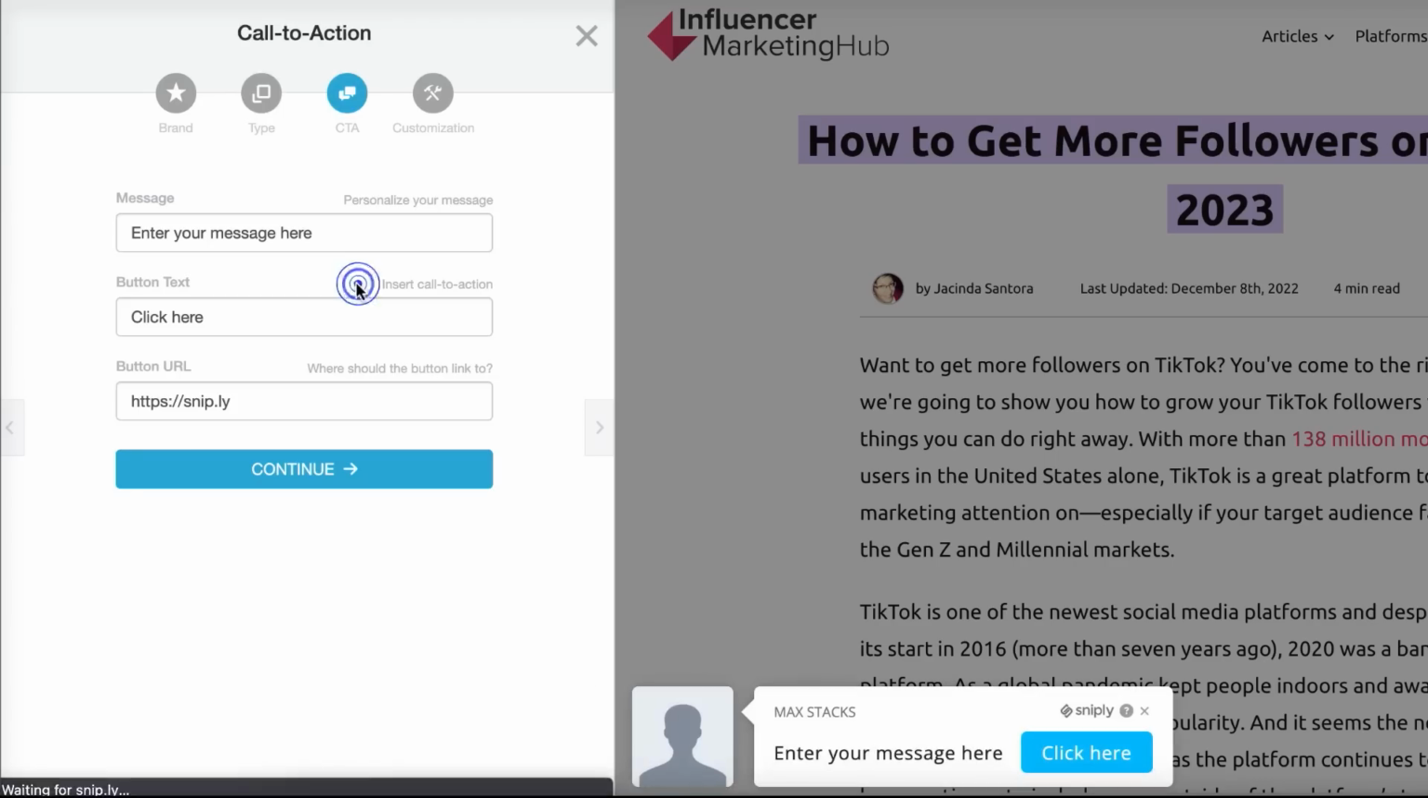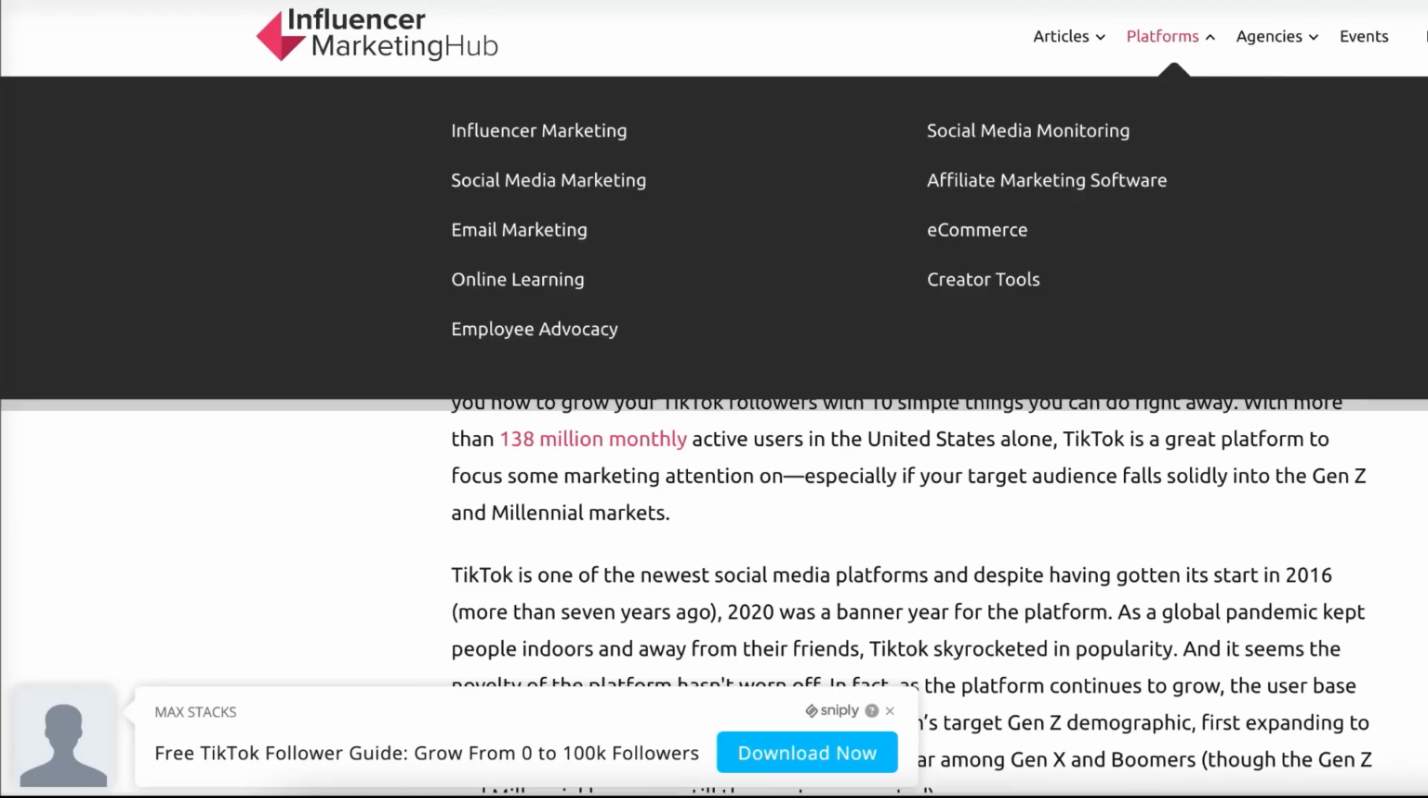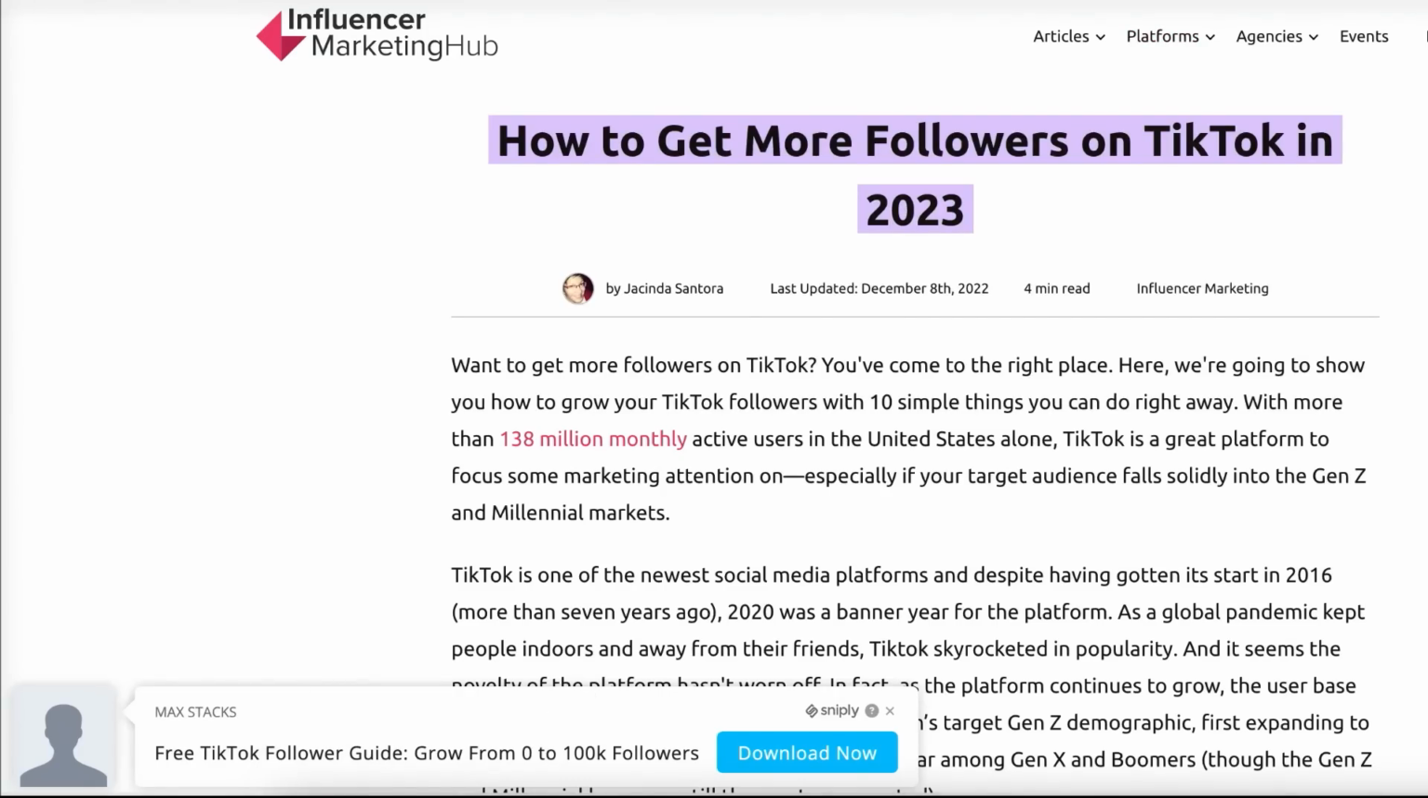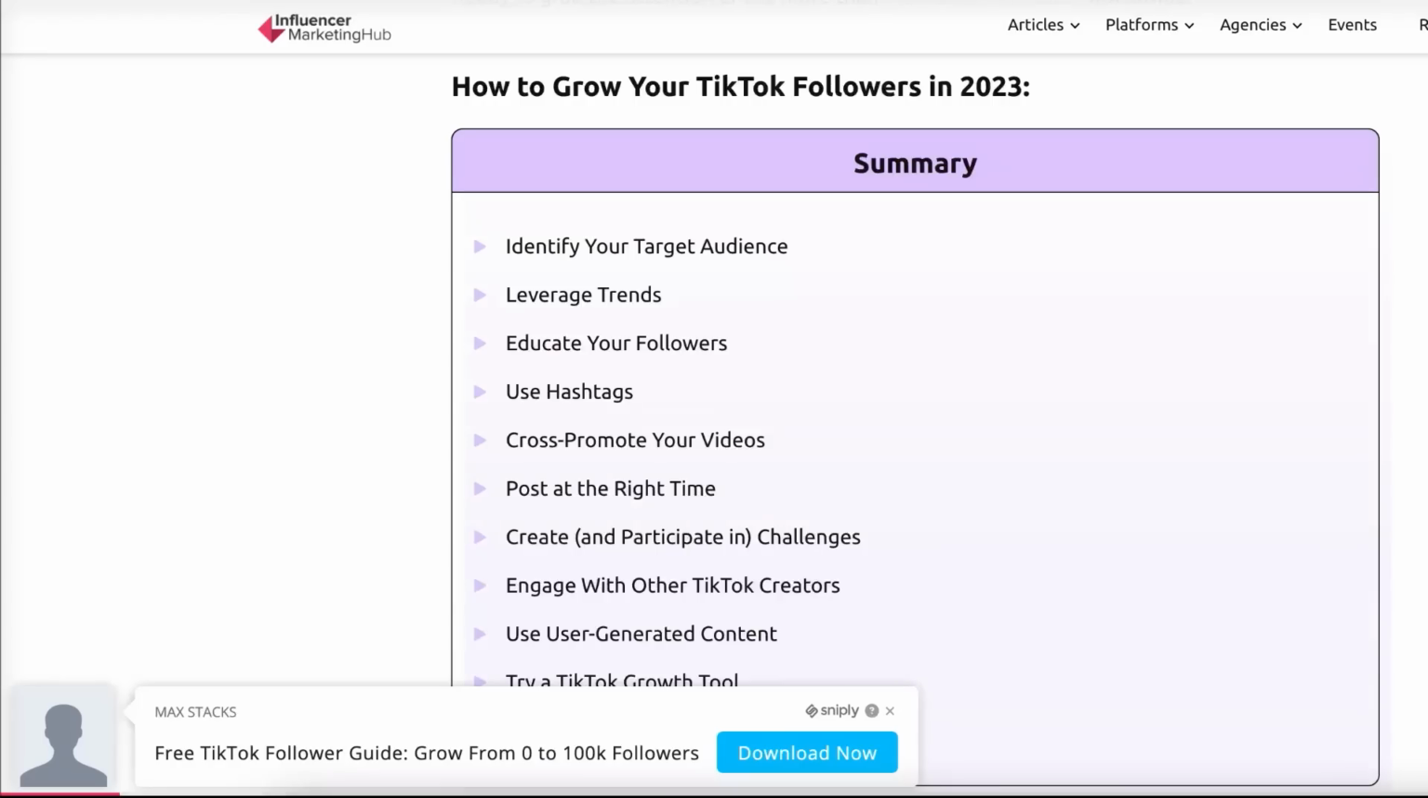But in this example, I'm going to go with the button because that's going to be the most commonly used one. All you have to do is enter your message here, select the button text that you'd like to use, and then the button URL is the URL that you would like to send people to. So make sure that you put it in the correct button URL, and make sure that your message and your button text are congruent to the link that you're actually sharing. So in this example, as you can see, I've put free TikTok follower guide, like I mentioned before, because this is a guide on how to get more TikTok followers.